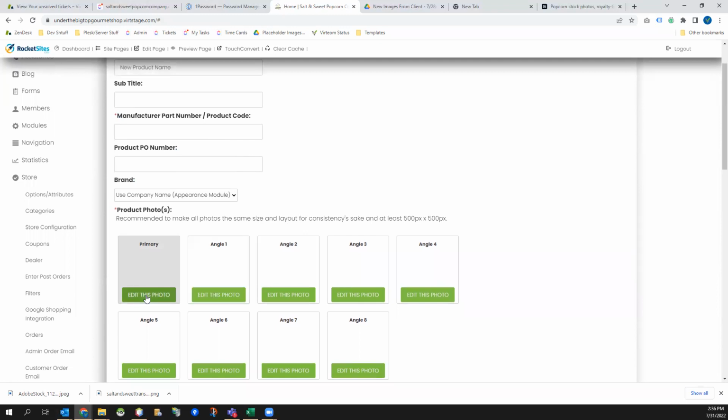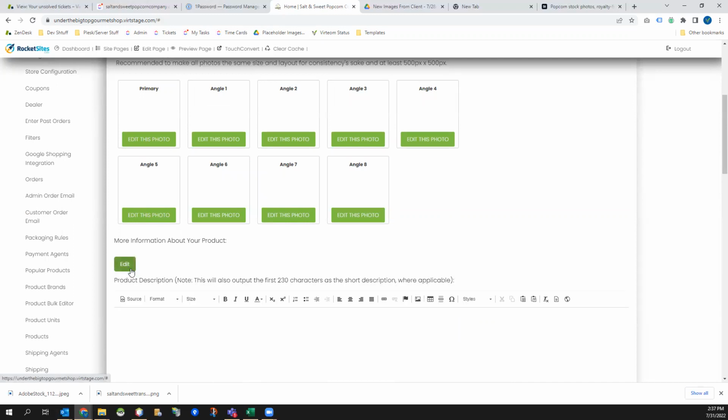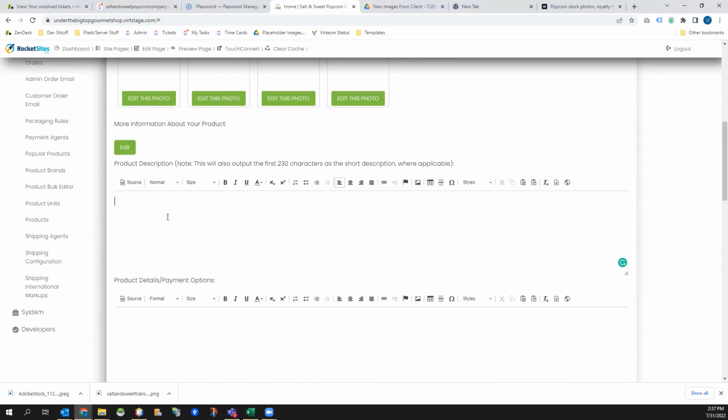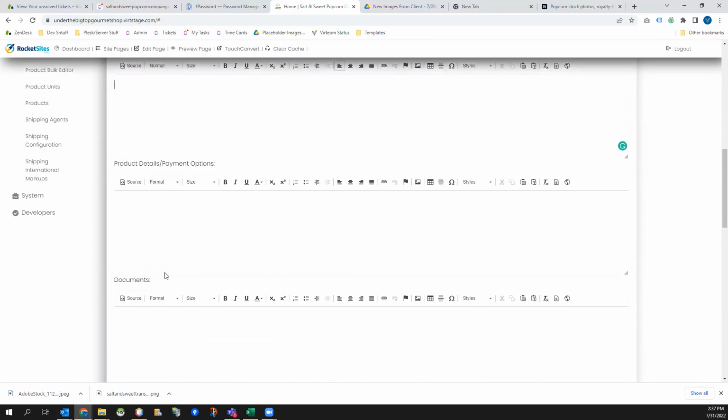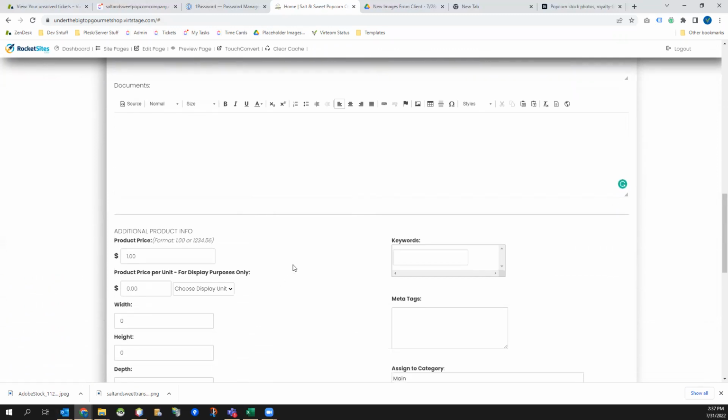The photo. So this is, if you click edit photo, that's where you're going to add your photos. Then you're going to want to click on this edit box, and it opens up the description. So here's where you're going to add the description of the flavor. And then there's some other areas, like if you had documents, maybe an ingredient PDF or something that you want to throw there, you could put those here and it shows up on a tab on the product page.